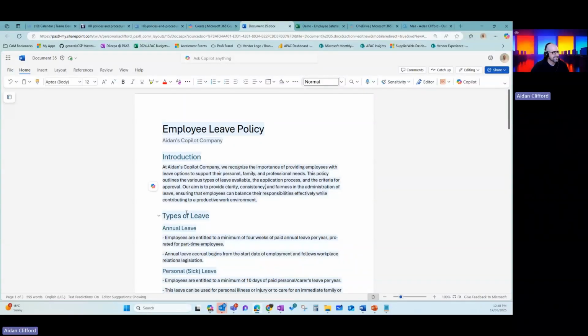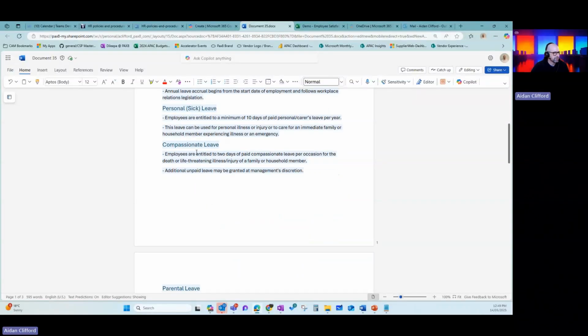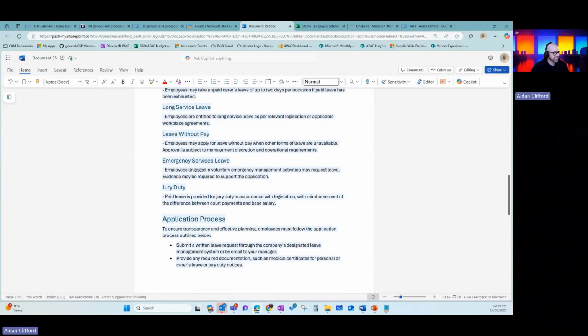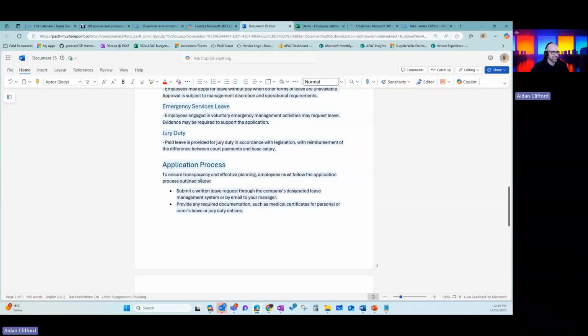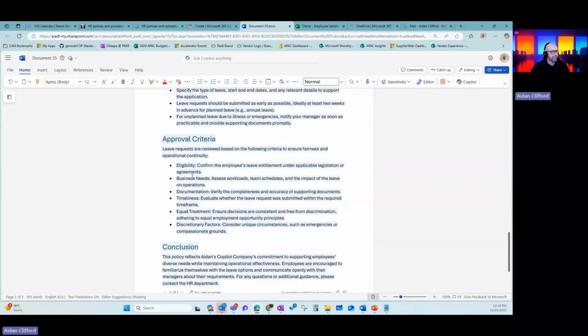But most importantly, let's have a look at the types of leave that are available to our workers. 4 weeks annual leave, 10 days sick leave. That sounds pretty in line to government policy as far as I'm aware. We've got compassionate leave, parental leave in there as well, which we need to make sure aligns to the benefits we want to offer. And then we've got an example application process, which wasn't part of that initial template. And then we can also see some of the approval criteria, which we can review and make sure that is fair to how we want to work with our workers.